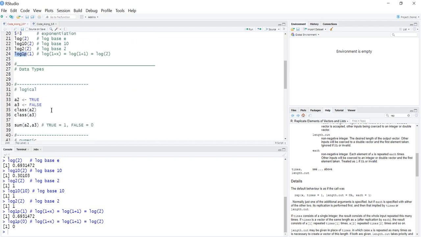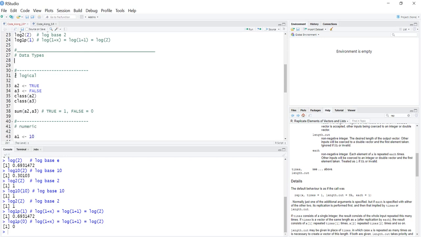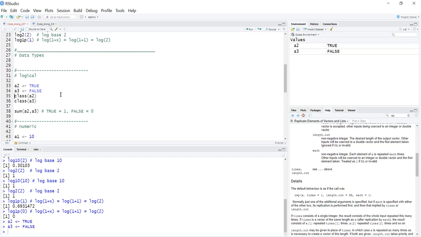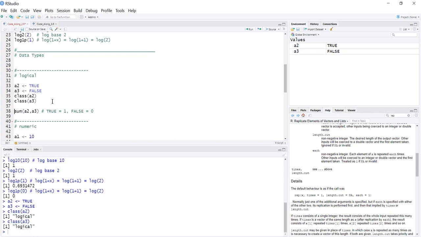Okay, let's talk about data types. The first data type is a logical data type, true or false. So A2 is true, A3 is false. Now, if I look at the class for A2, it says logical. And then the class of A3 is also logical, which makes sense.